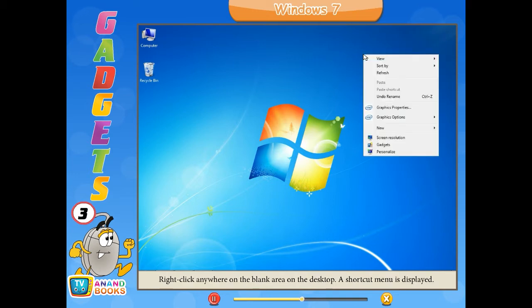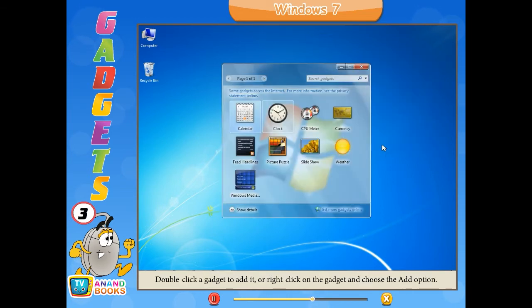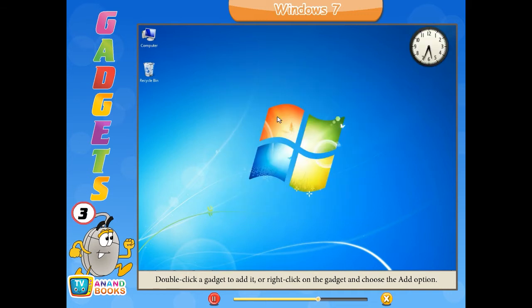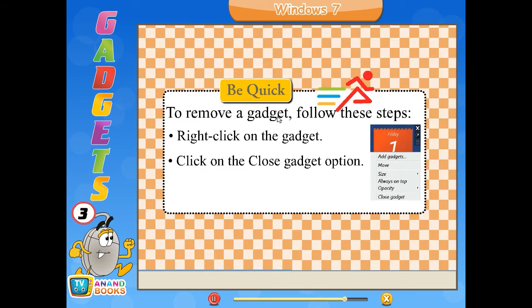A shortcut menu is displayed. Choose the Gadgets option. Double-click a gadget to add it, or right-click on the gadget and choose the Add option. The gadget is displayed on the top right corner of the desktop. Be quick. To remove a gadget, follow these steps. Right-click on the gadget. Click on the Close Gadget option.